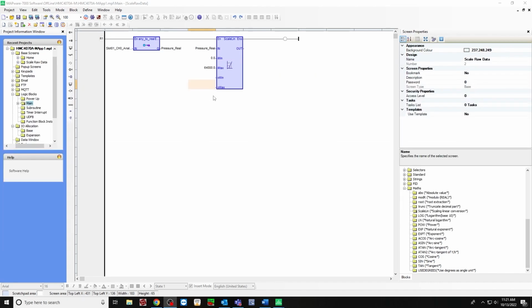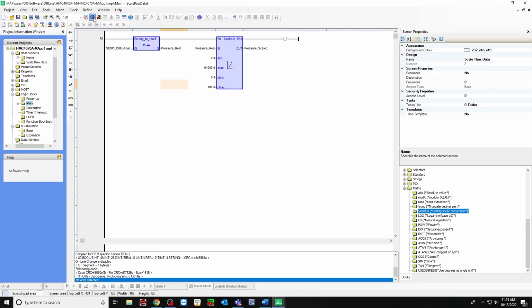Now for the output, based on the PSI for the pressure sensor that I am using, the output minimum will be set to 0, and the output max will be set to 100. And finally, for the scaled output, we will select the other tag we created called pressure scaled. And that's all the logic you'll have to create to convert the raw data to real data. To make sure this is going to work, let's click the compile button. And as you can see, there are no errors detected.